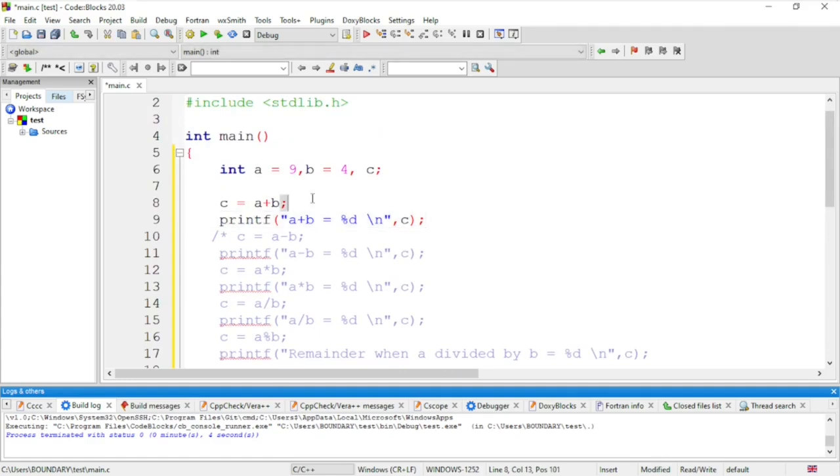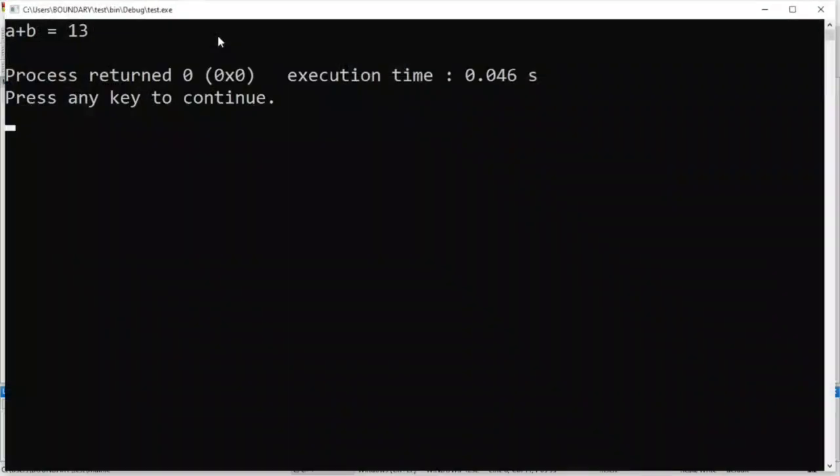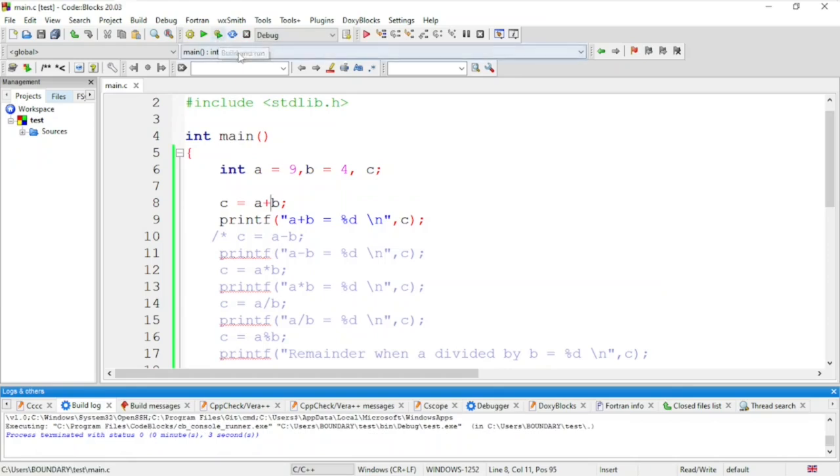So C is going to be A plus B. 9 plus 4 would give us what? Whatever that result is, we'll print on the screen now. So let's go ahead and check that. So it gives us 13, and of a truth, 9 plus 4 is 13. This is the arithmetic operator that performs an addition. So it has added the result of these two variables.